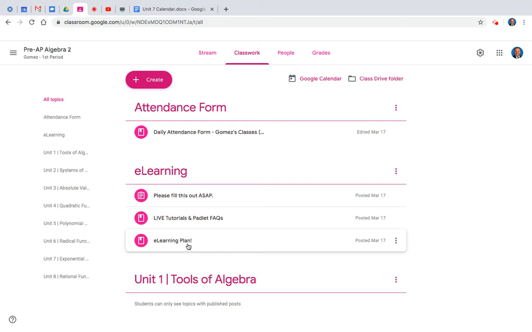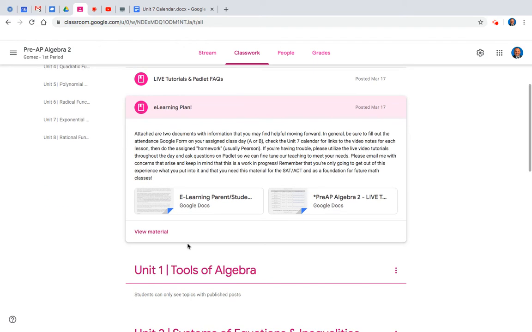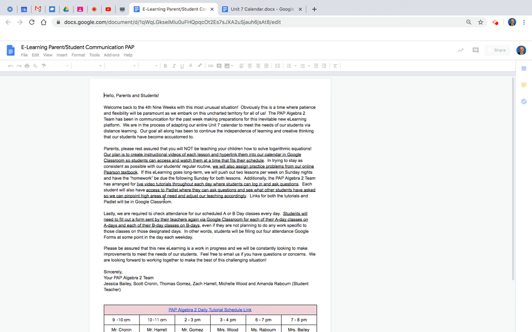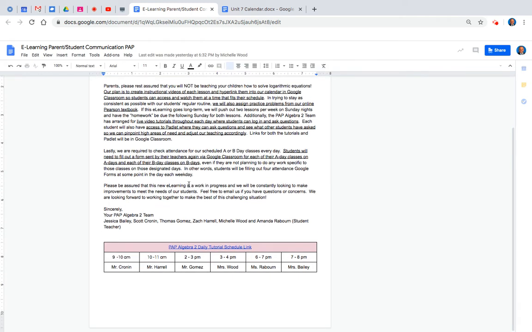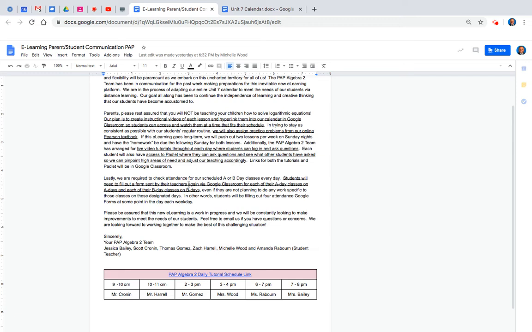Let's go back to the other posts that we have there for you. So, the eLearning plan. This was communicated not only to you guys yesterday, but also to parents and you through Skyward email. There are two forms attached. First of all, this was the communication through email, basically telling you and parents what it is going to look like, what it is going to entail, what our approach is, how we are going to implement this, and what the accountabilities are, like what you need to do. And then down here, it even has our tutorial schedule and a tutorial link. If you want, you can click on this link from here, and it will take you straight to a Google Meet.